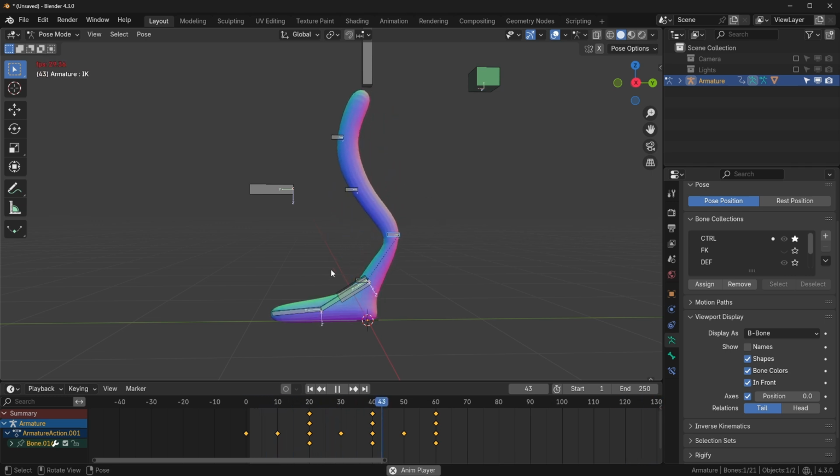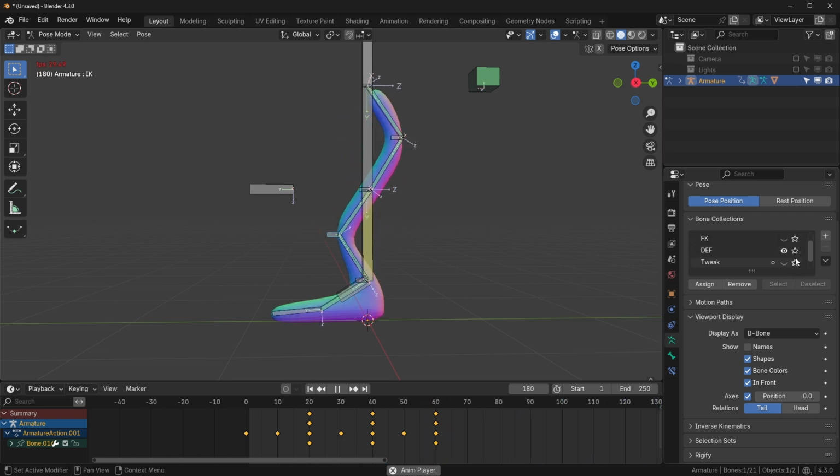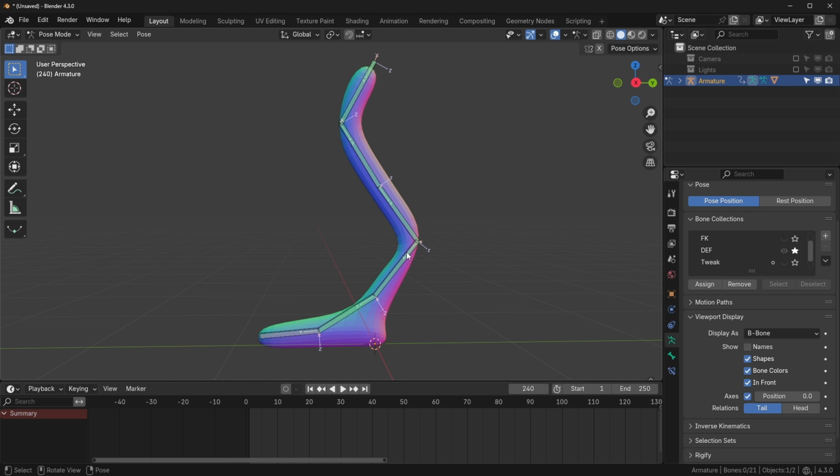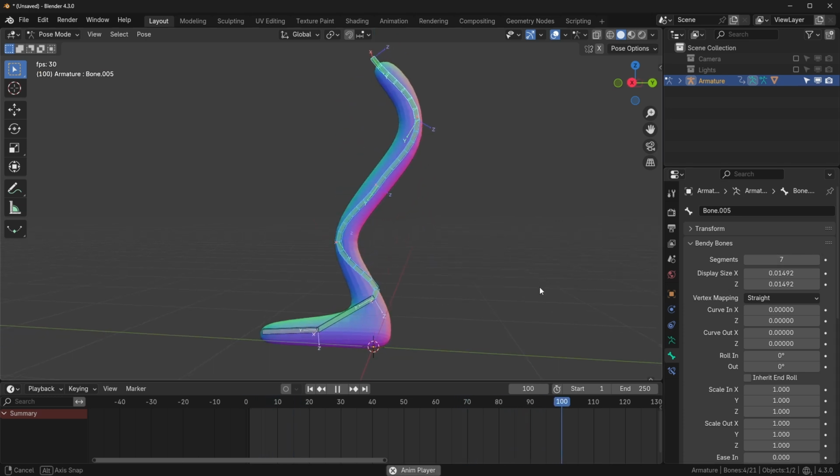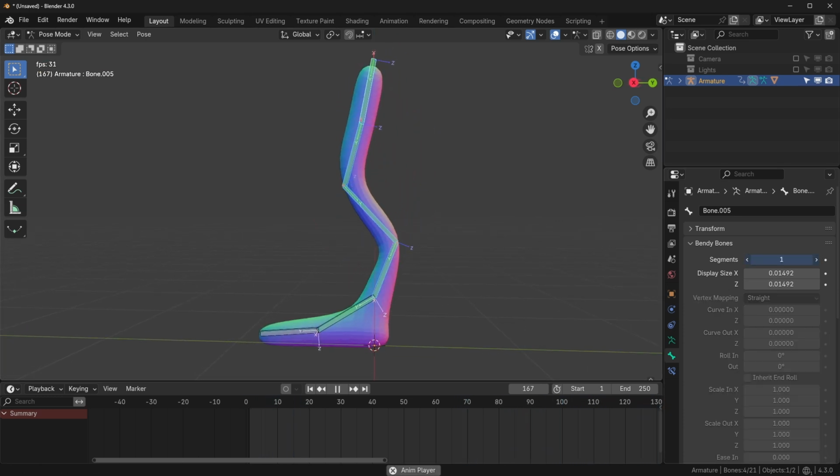You could add even more tweak bones if you want more than this many. You totally could, just by subdividing this more. But if I was to do it now, you would have to redo the automatic weights, which is fine. You can also turn these into bendy bones. So with these selected, turn this into bendy bones. This will give the illusion that it has more bones basically by not having the falloff be as sharp.